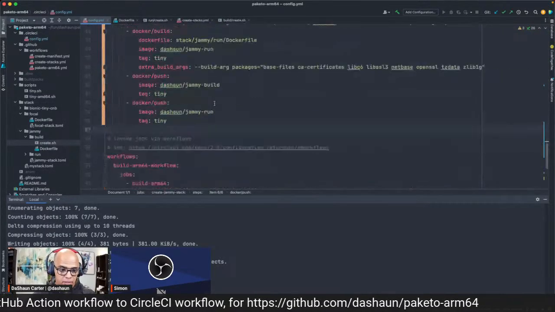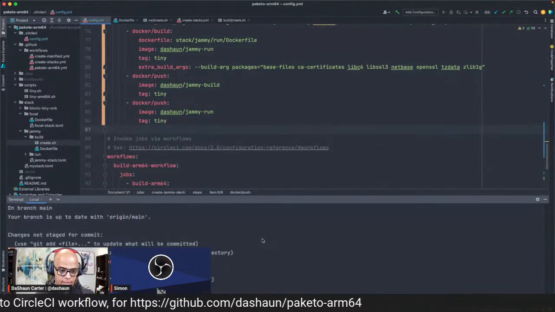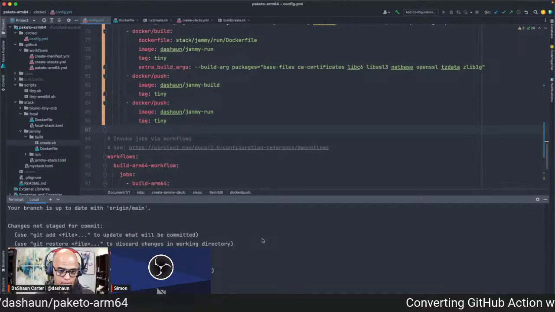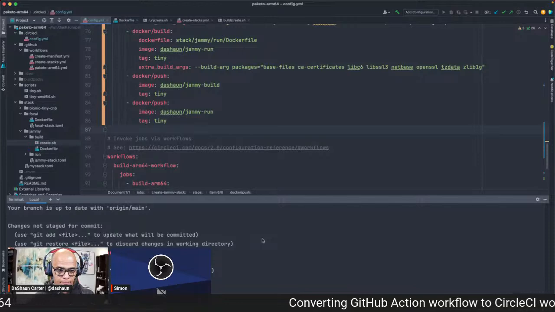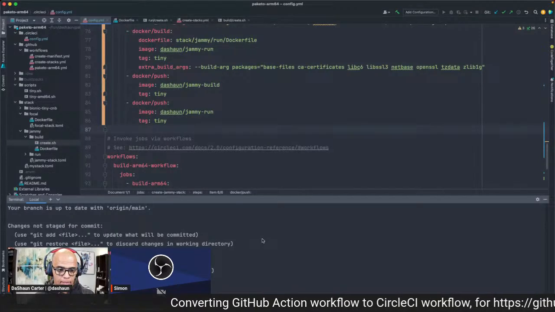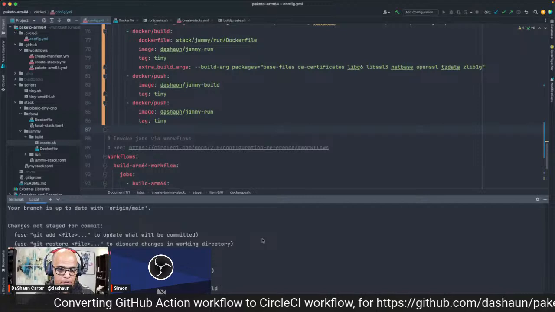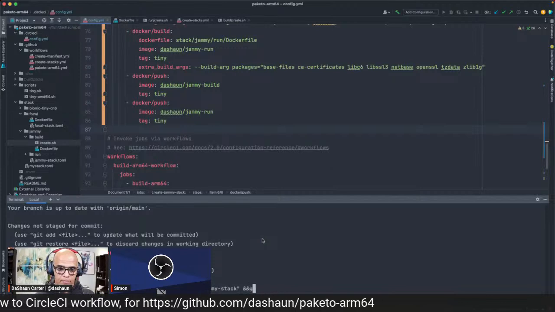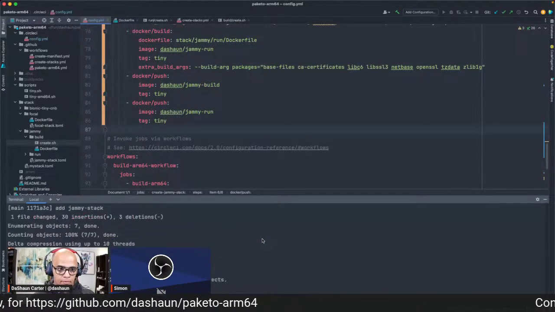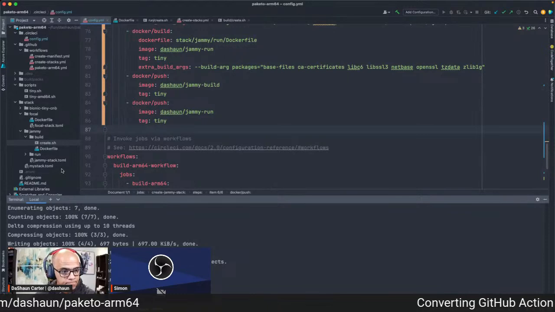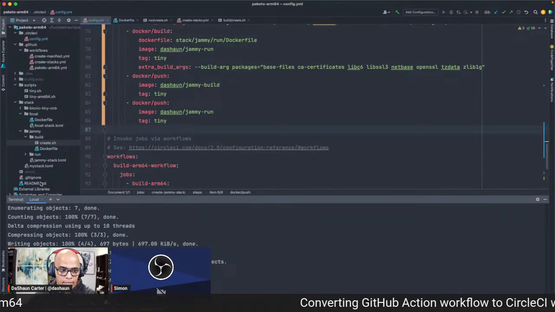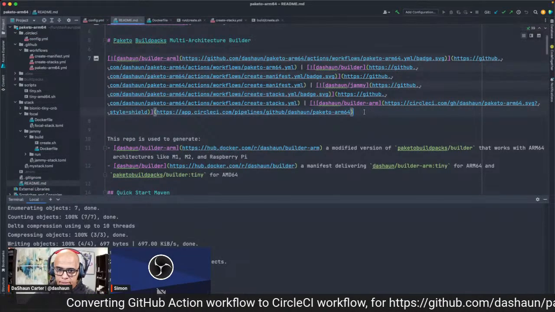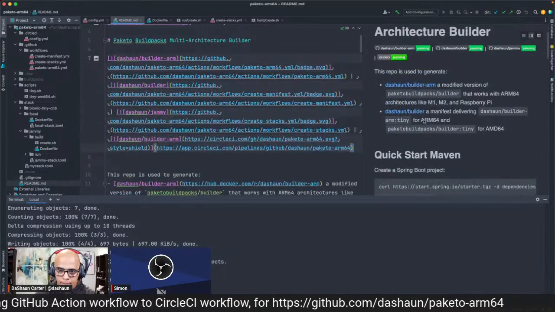So let's push it. Let's push it. Yes. And CircleCI. And we build Jammy stack. Right, fingers crossed. Fingers crossed. I committed this. I didn't really mean to. So let's take a look.